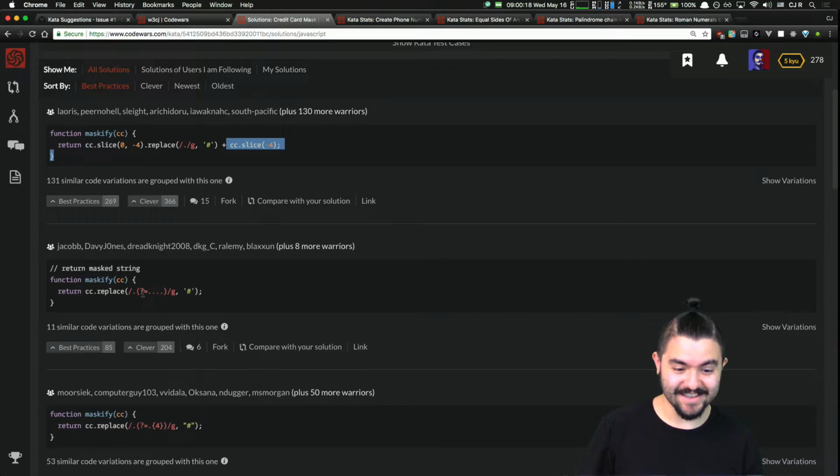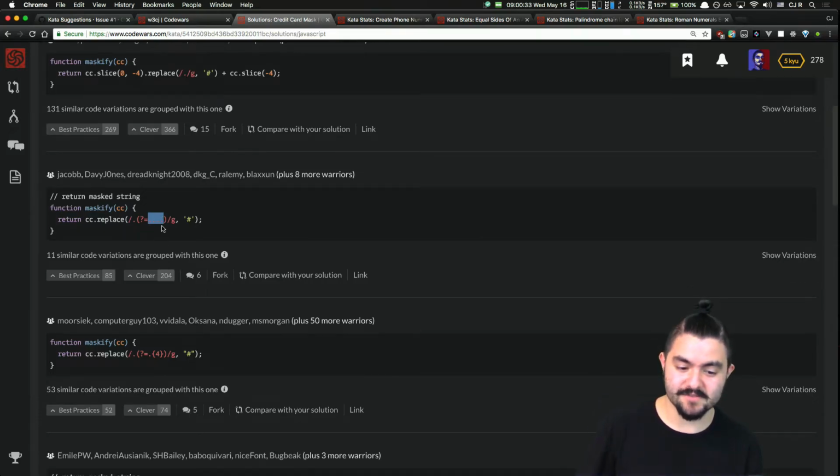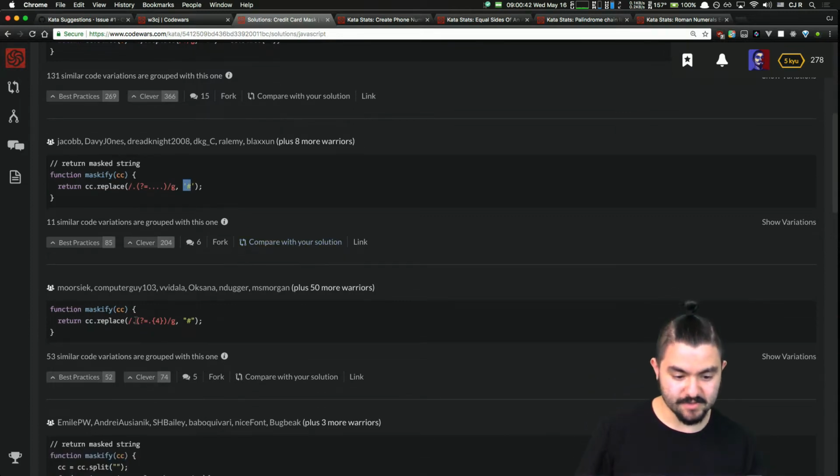Oh, interesting. So this is a regular expression that says zero or more of anything, but these 4 dots somehow, I'm not the best with regular expressions, but these last 4 dots say somehow save those last 4 characters and replace everything else with a pound. And there's another regular expression to do that.